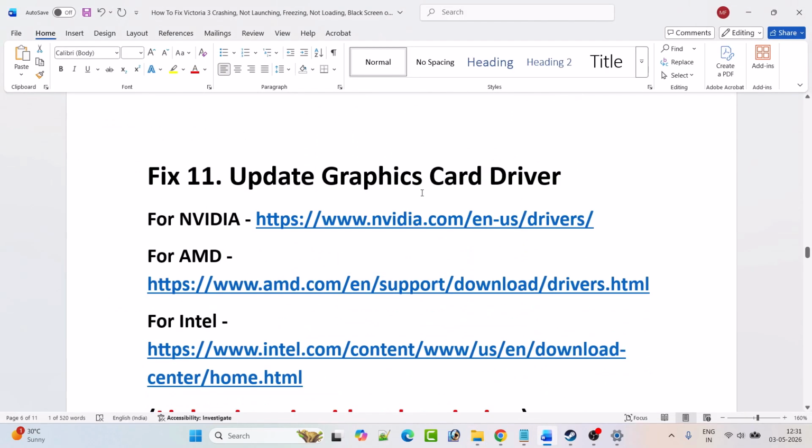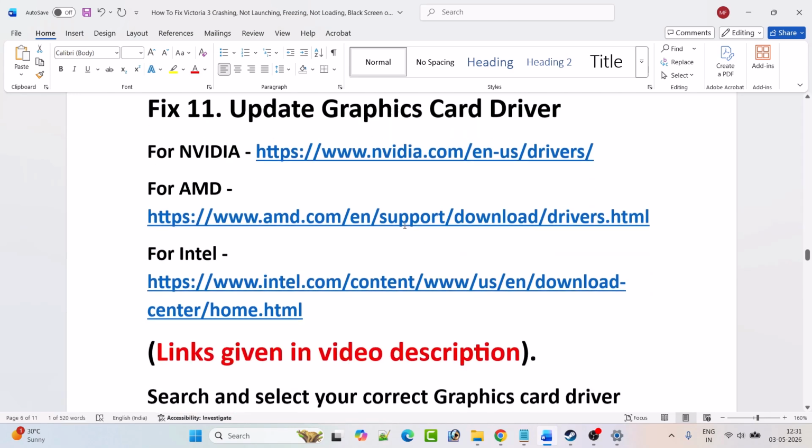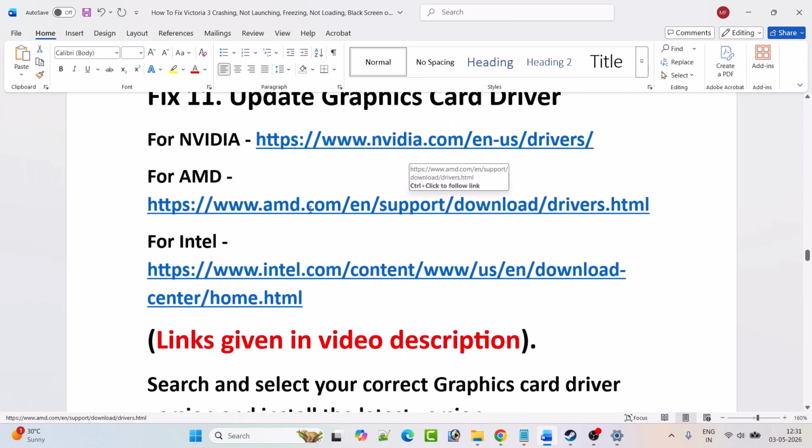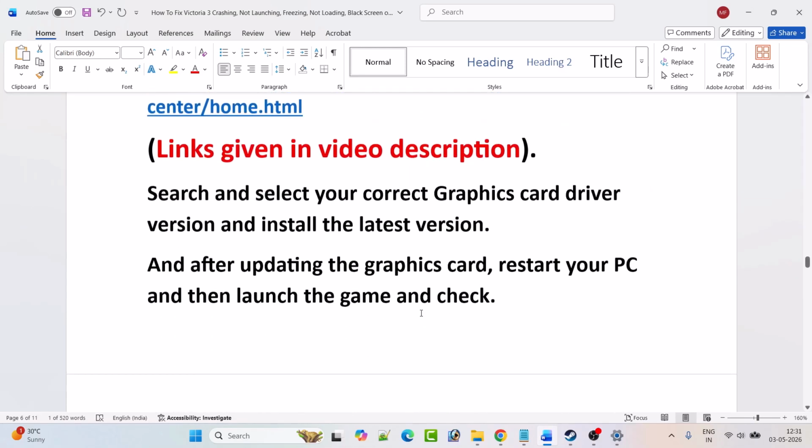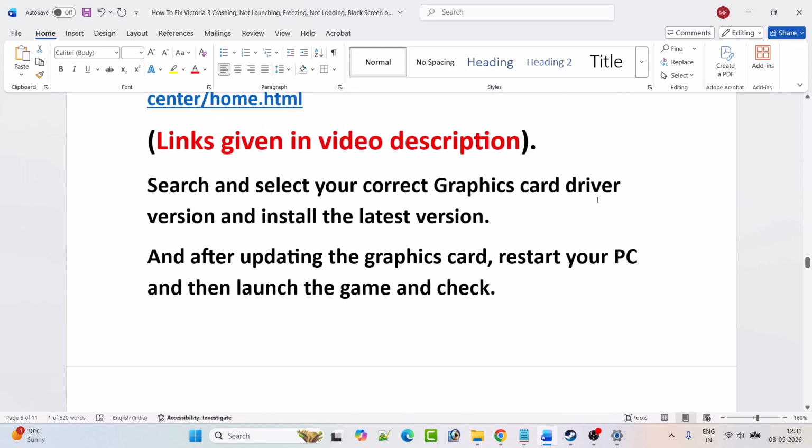Fix 11 is to update the graphic card driver. So if you have an NVIDIA graphic card, go to the NVIDIA website. If you have an AMD graphic card, go to the AMD website. If you have an Intel graphic card, go to the Intel website. Links are provided in my video description. What you have to do is search and select your correct graphic card driver version and install the latest version. And after updating the graphic card driver, just restart your PC and then launch the game and check.